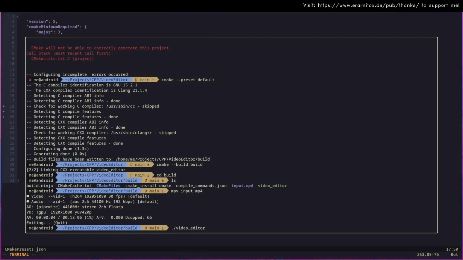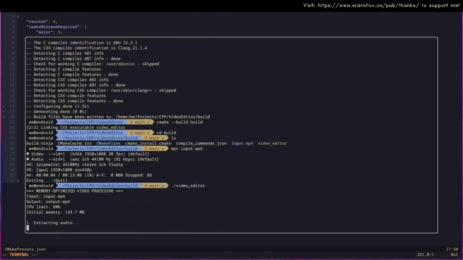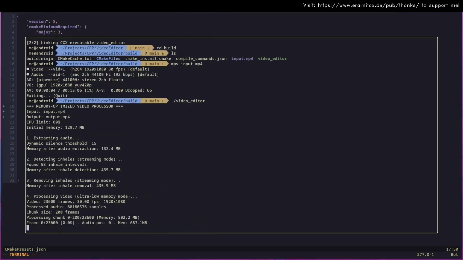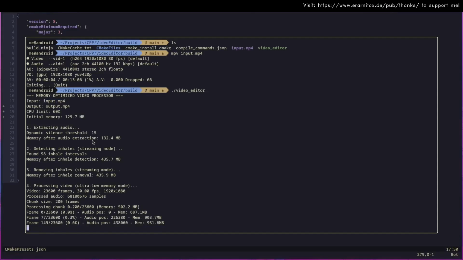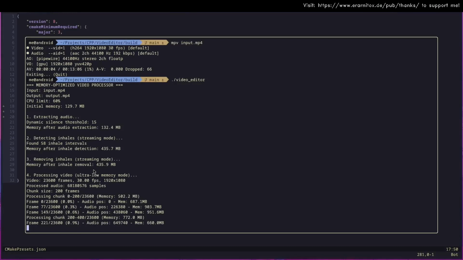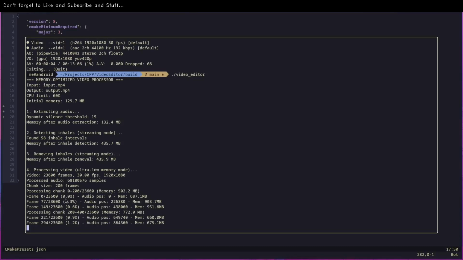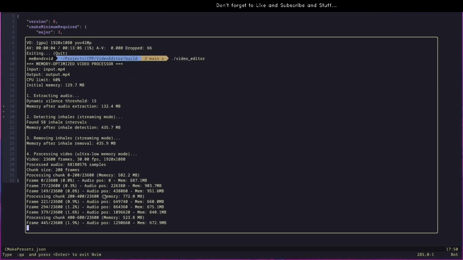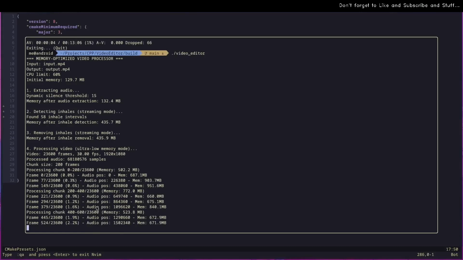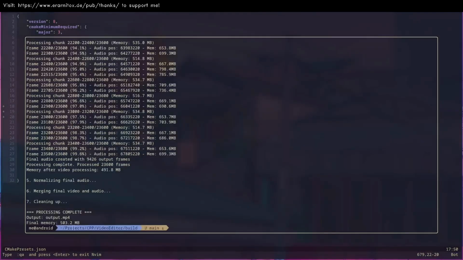And then we can run the video editor. And when we run it, usually it takes in the input MP4 automatically and then does its thing. Now with the sanitizers enabled, if we hit anything unexpected, then it will prompt us. Maybe let's wait. Maybe we can find something. I will just let this finish for a second.